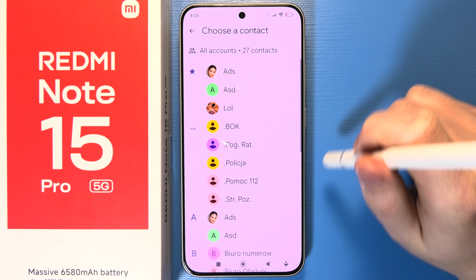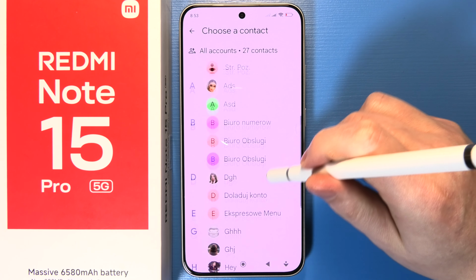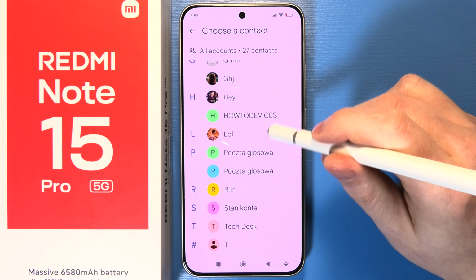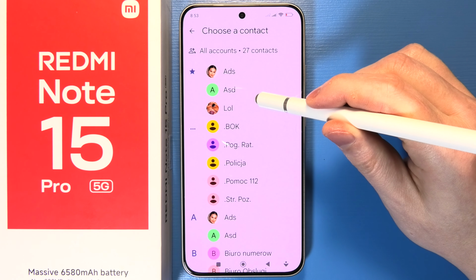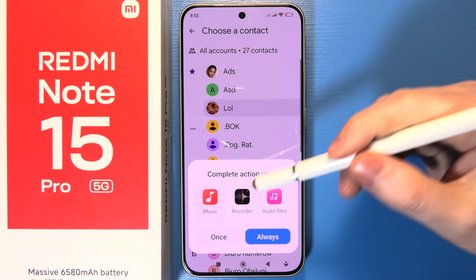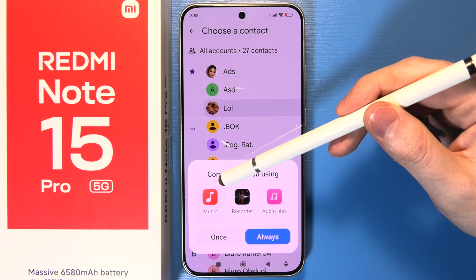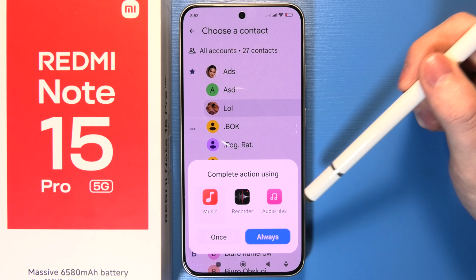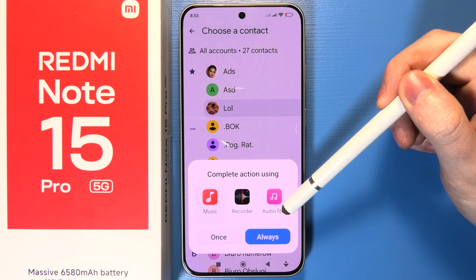Go to add contact ringtone and then choose whichever contact you want to apply different ringtone to. In this case, let's go for this one right here. After that, you should see something like this. So you can choose which file opener you want to use: music, recorder, or audio files.